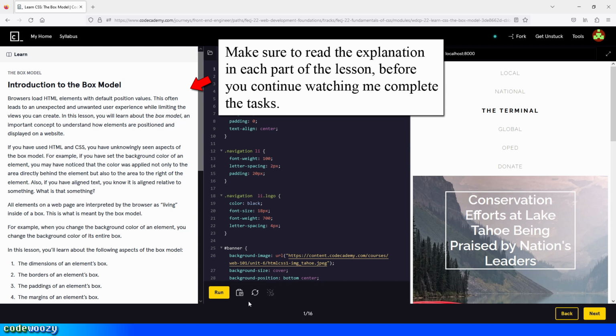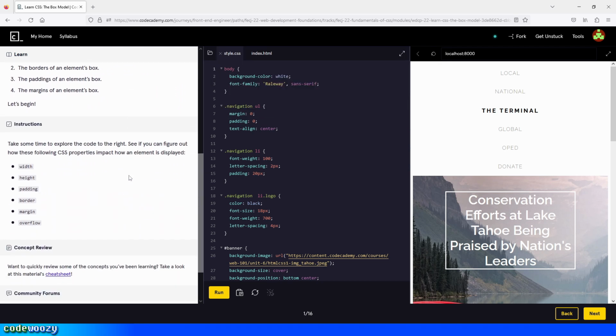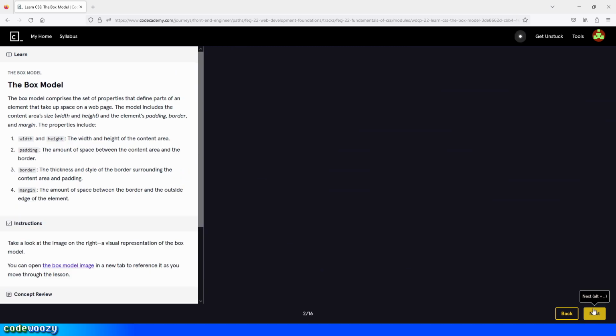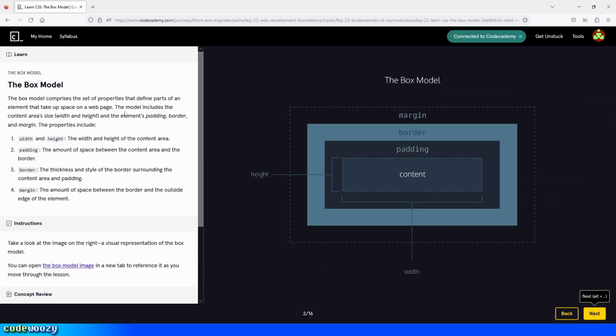Let's begin. Okay, no tasks here. Take some time to explore the code to the right. See if you can figure out how these following CSS properties impact how an element is displayed. Yes, you guys can do that yourselves. You don't need me for that. So I'll just continue. And of course, we are going to learn all about these properties during the lessons, so no worries here. But again, just play around with them yourselves.